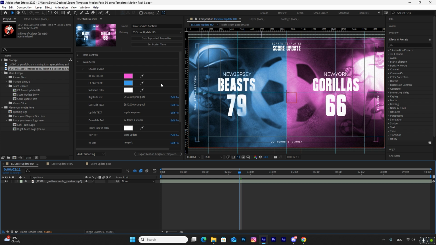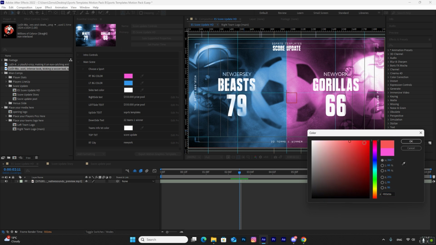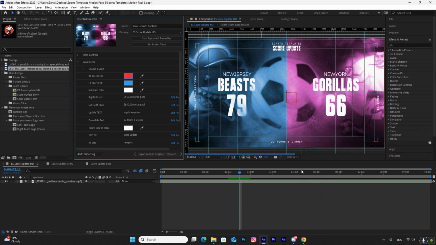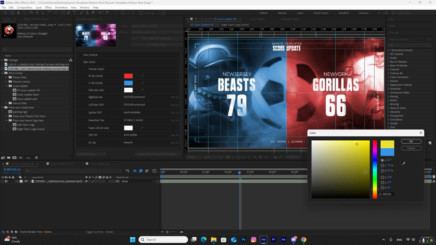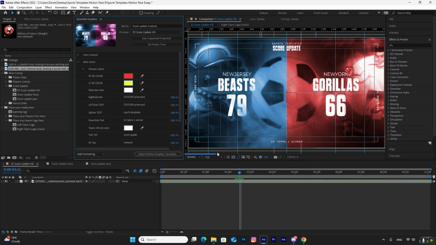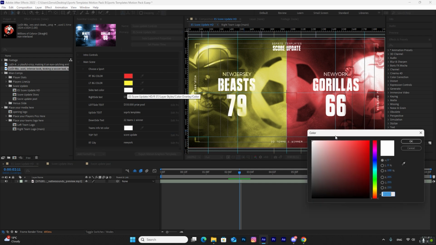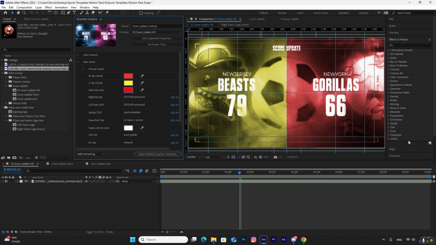Let's change the colors. So the soccer player, I'm gonna make the right side red like this, and the shark, I'm gonna choose maybe something a little bit yellow like this, just for the sake of change. That doesn't look that bad. And we also have here the side text color. So those side text, the small side text, I recommend you to leave it white, but you could always change it to something else. I'm gonna leave it white for now.